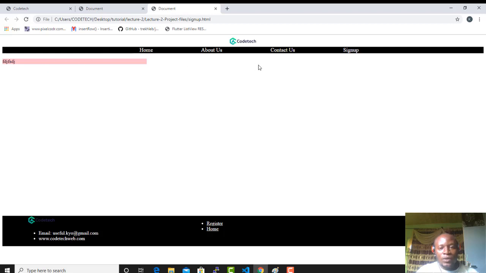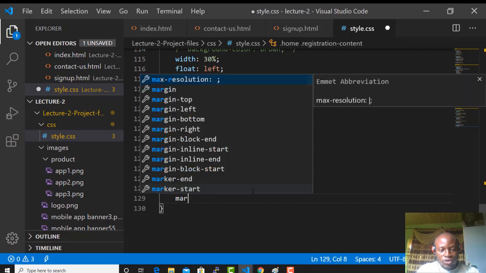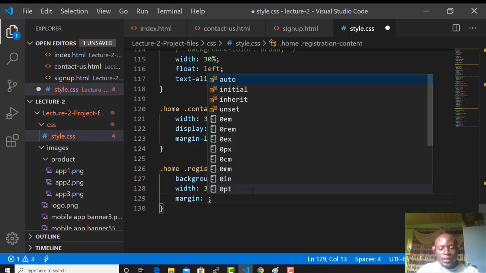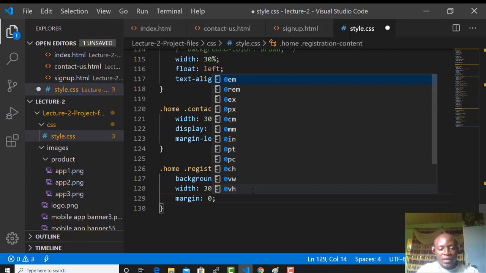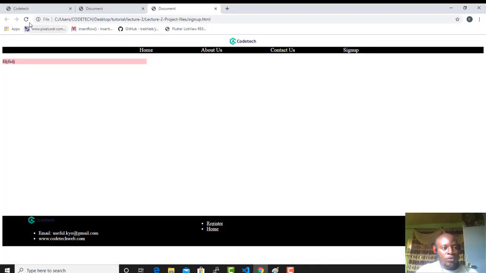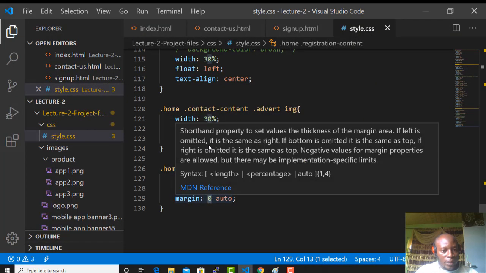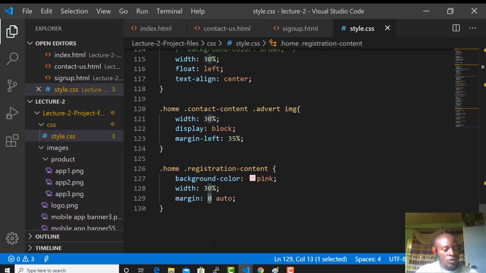Now let's try to find a way to position it to the center of our document, and you can of course try with margin. The first parameter here means top and bottom, so I'm giving it 0, and the second means left and right, and I'm giving it auto. And if you refresh now, you can see I was able to put it at the center. So margin here, this 0 means I do not want any top margin and I do not want any bottom margin.